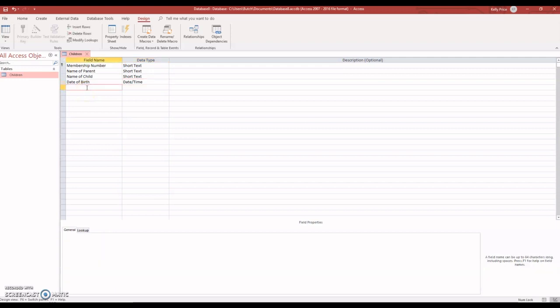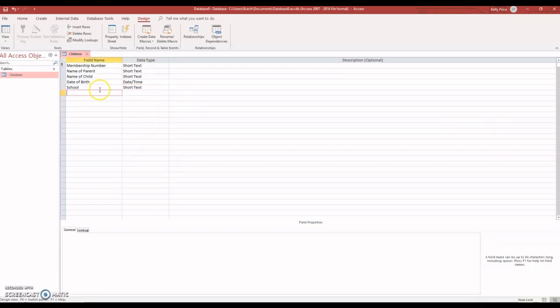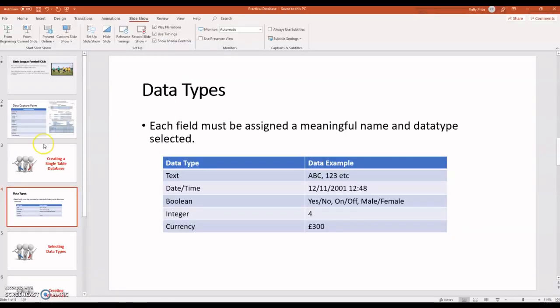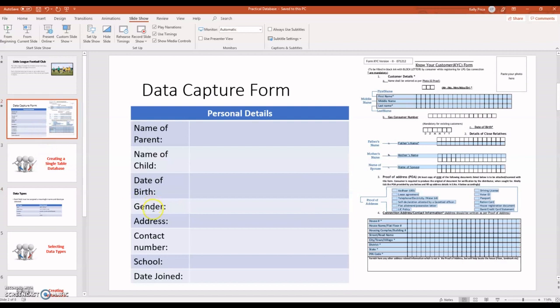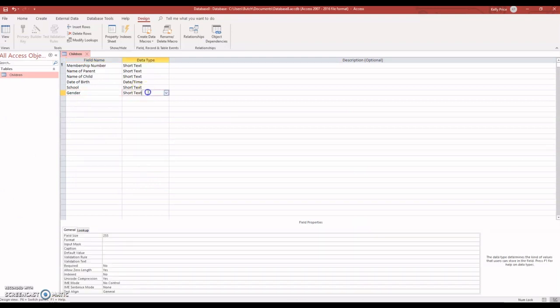Then, so we said name of child, date of birth, name of parent, the school they attend, so the school that they actually go to. Again, we would select that as text. So we've got membership number, school they attend. Right, let me look back at my PowerPoint here. What did we say? So, gender. Yes, we need to know the child's gender. So you're probably thinking that's going to be Boolean, but it's not, because the trouble with Boolean, the yes no, it just literally does yes no or on or off.